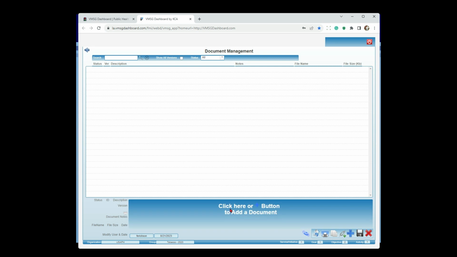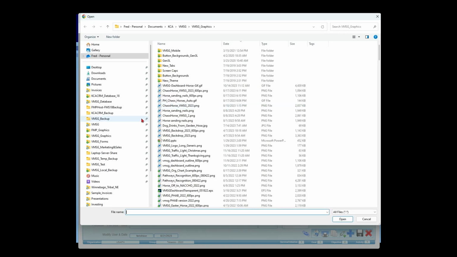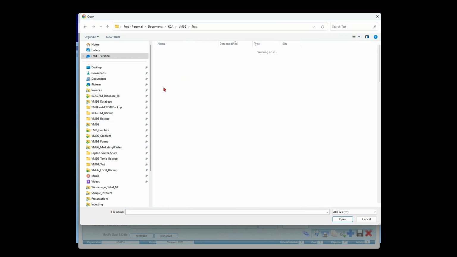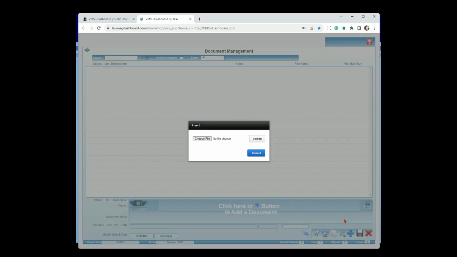Again, it's an empty screen. So I'll click here. It's going to say choose a file. I'll just go pick a random file off of my computer here. Let's see, VMSG test. See if I have anything fun in here. I'll just call it the CHA. So I'll put the CHA in there. Open that up. The name will appear here in a second, and then I say upload.